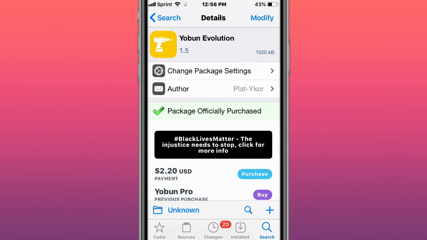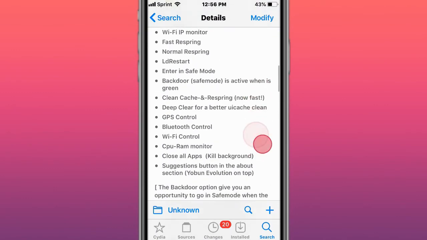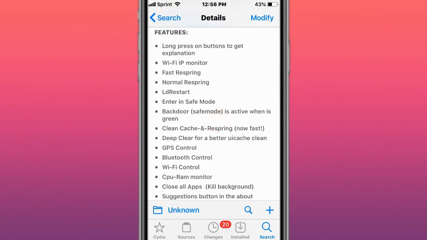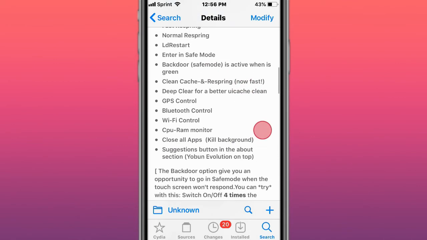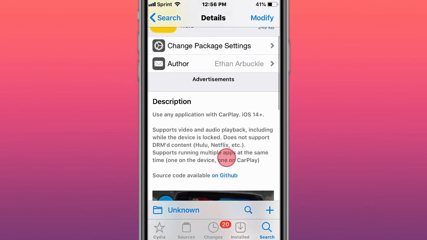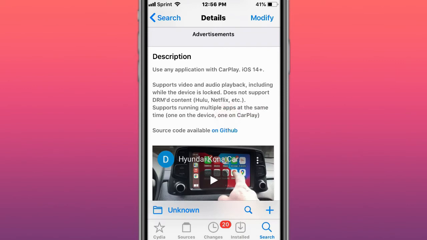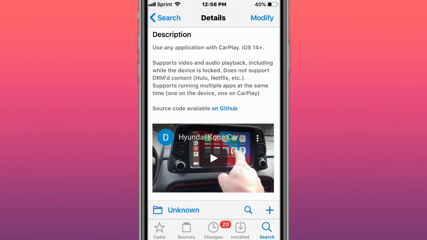Next is called Yobon Evolution, extra utilities in the Control Center. So you have all these extra features in the Control Center here. Also, what's great about CarPlay Enable, guys, is that it supports running multiple apps at the same time, one on the device and one on CarPlay. So you run an app on CarPlay and an app on your device.